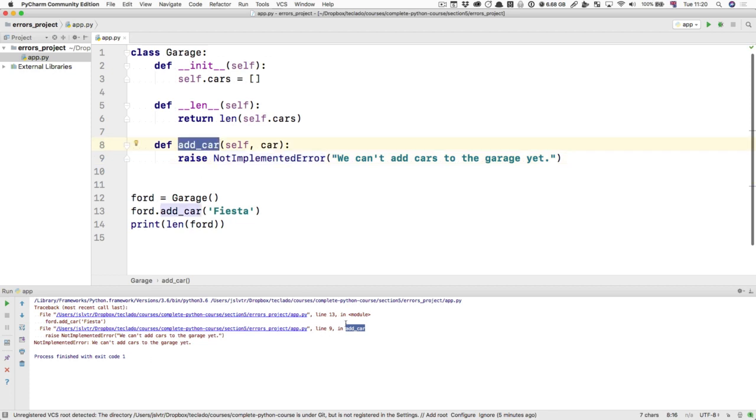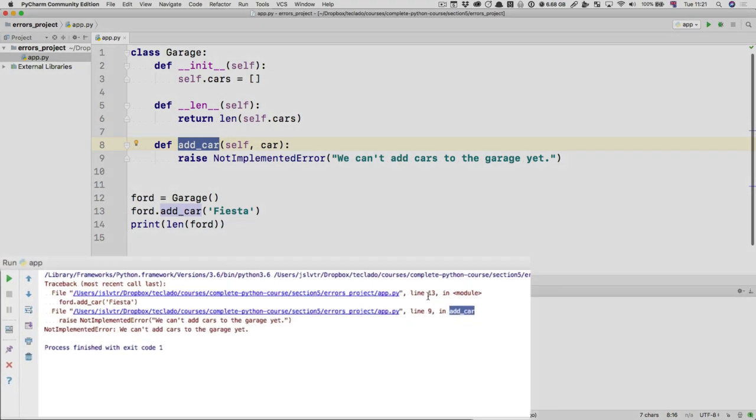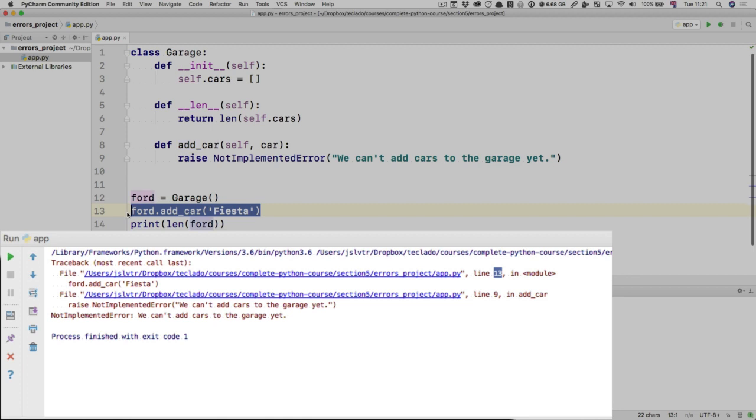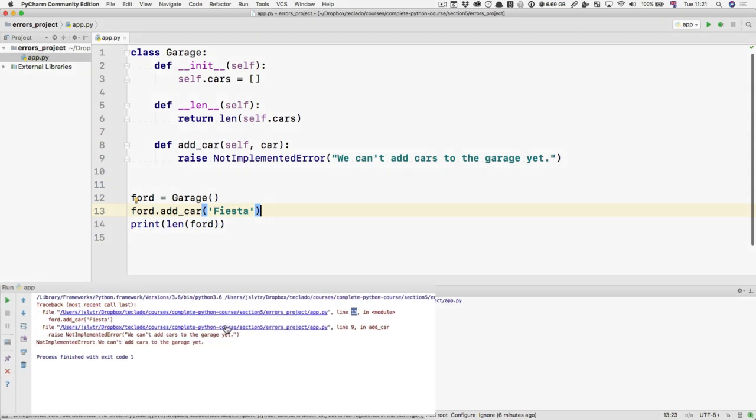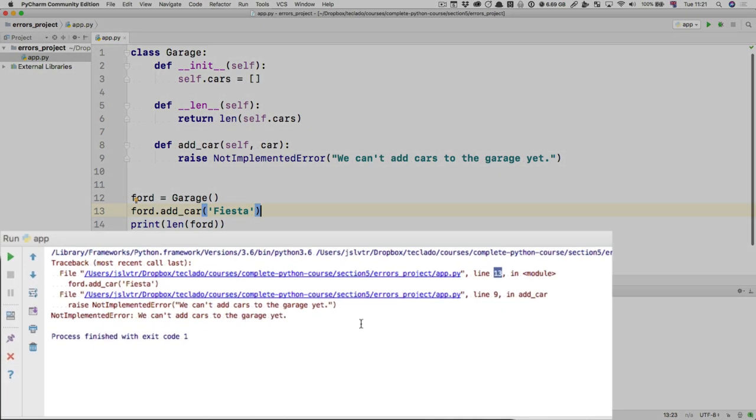Now, where was this function called? Where did this function originally happen? On line 13 here, in ford.add_car("Fiesta"). So as you can see, the error happened here, inside this function that was called here. So it tells you all the functions and parts of your file where this error has gone through, from being raised up until it reached the file level. So that's two places right now.